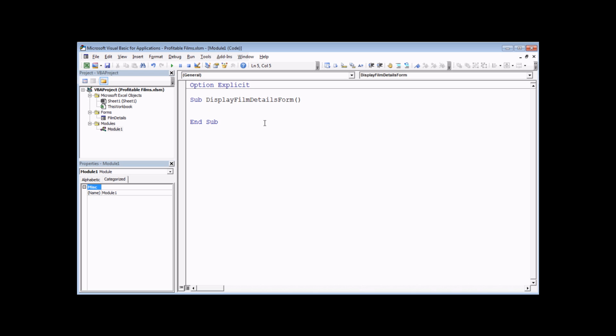Okay, so there are two things that happen. In order to make the form appear on screen, it has to be loaded into memory, and then it has to be shown. You can actually achieve both actions in one single step simply by doing this. If I want to refer to my form, it's called FilmDetails, so I can use its code name. If I press Control Space on the keyboard to display the IntelliSense, and I start typing in the name of my form, FilmDetails, it will appear with the class symbol listed next to it. So if I say FilmDetails.Show, the Show method will make it appear on screen.